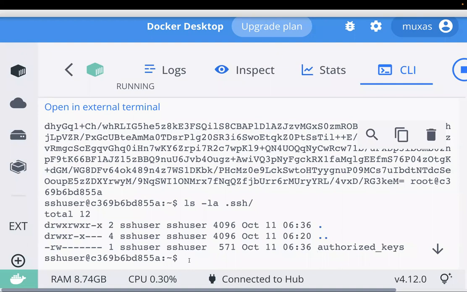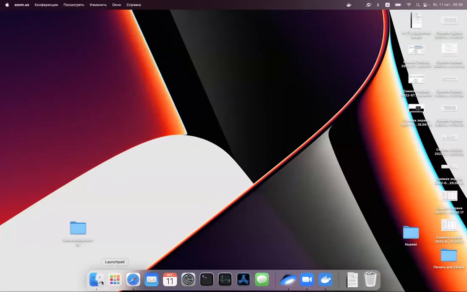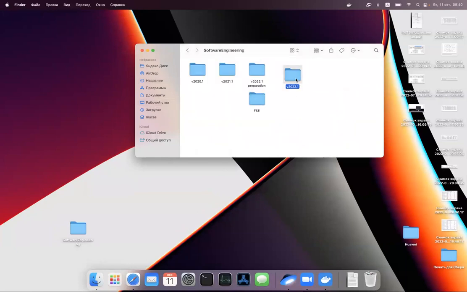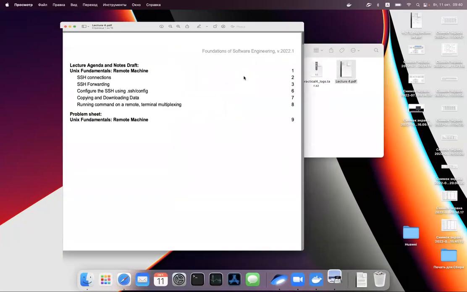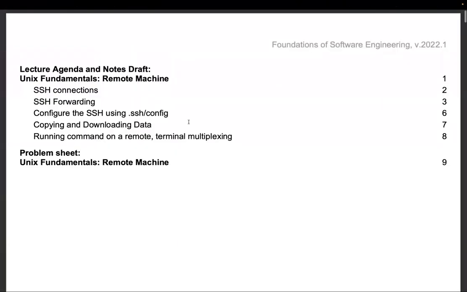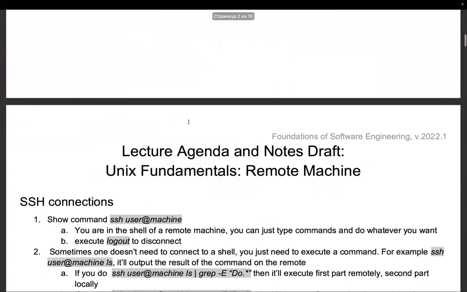So what else can we do? Now we're talking about not only connecting, but also forwarding some ports or data through our connection. Why do we need it? Let me open this file that is already uploaded on the files section of Canvas, and you can find it. These are the lecture notes.